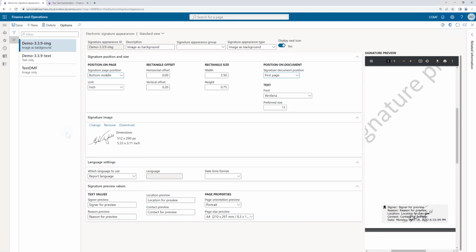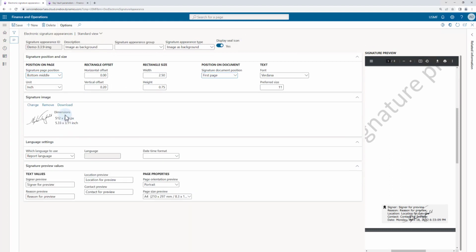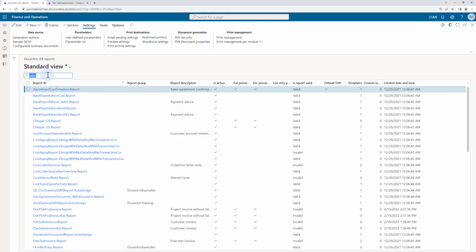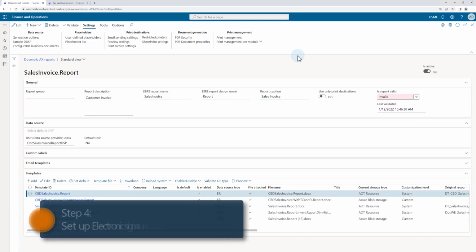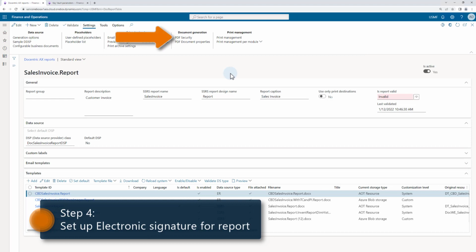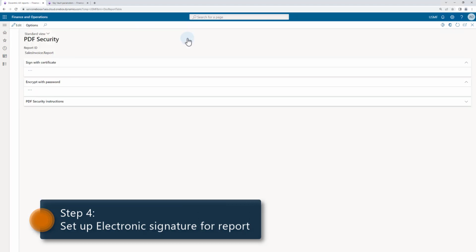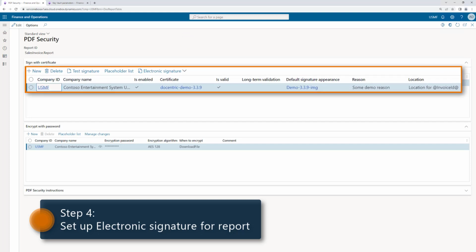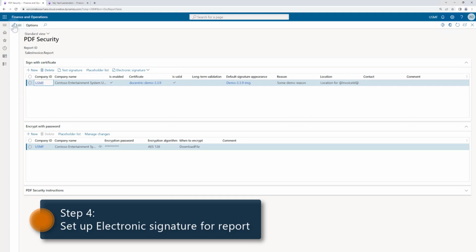Now we have configured one or more electronic signature appearances, so we can finally go to the Docentric report setup and apply them. We do it in the PDF security form, which we already used for setting the PDF encryption. Now we will focus on the upper part of the form, where we have the Sign with Certificate Fast tab.